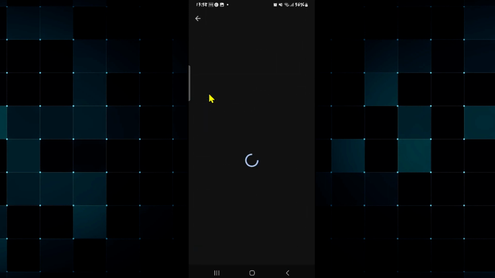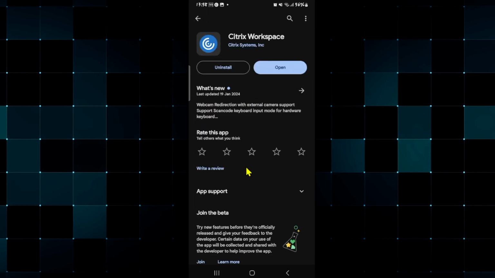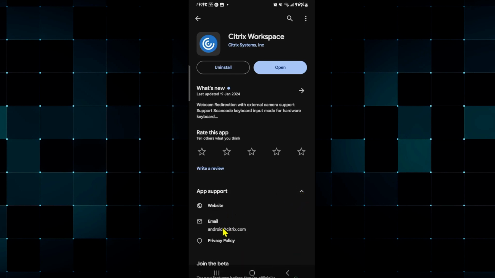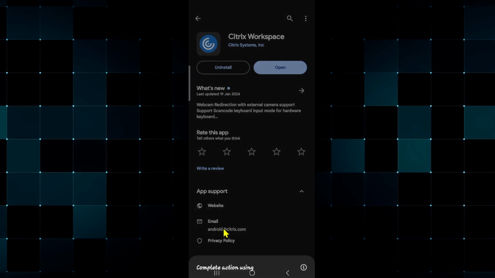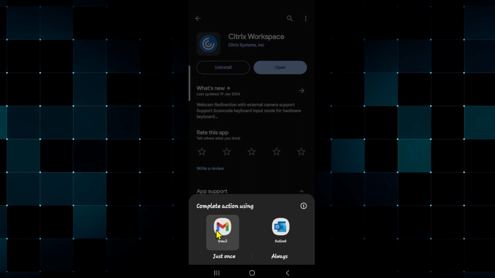Once you find the Citrix application, you can tap on it and scroll down and you will find the app support option. Go ahead and tap on the drop-down menu and you can tap on the email address to directly send a support email to the Citrix team.